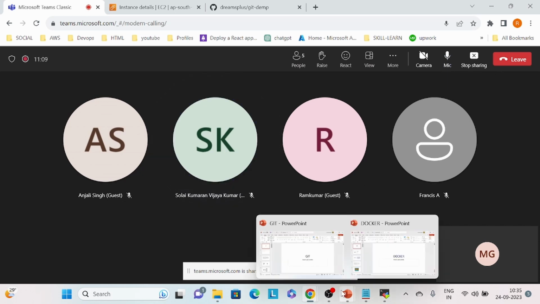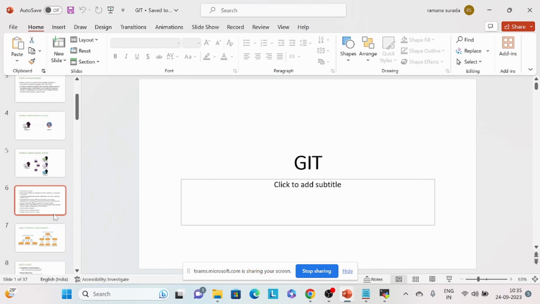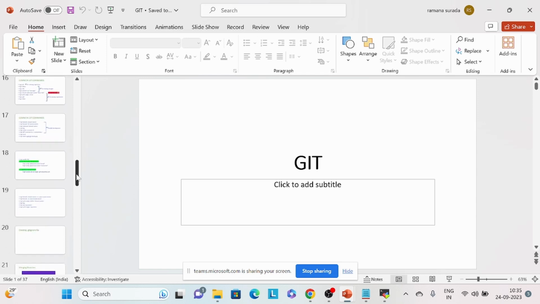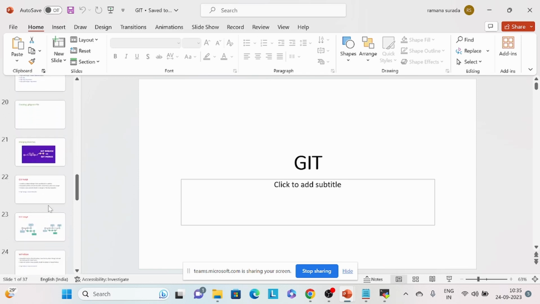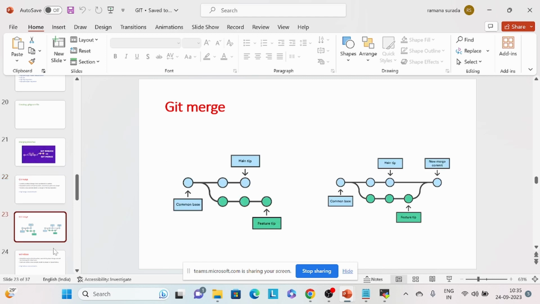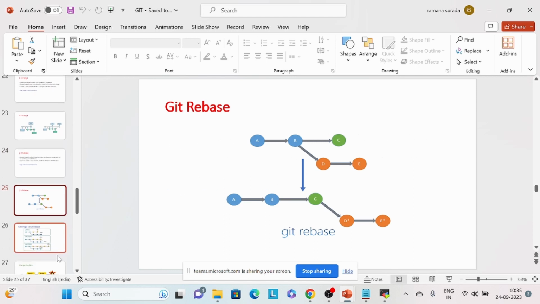Okay, so now we will go to branches, like merging, where we left off yesterday. I think yesterday I explained merging, right? Git merge and git rebase. Can I explain it once again? Yes, please, just speak. Okay, fine.